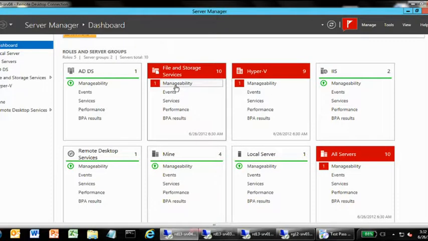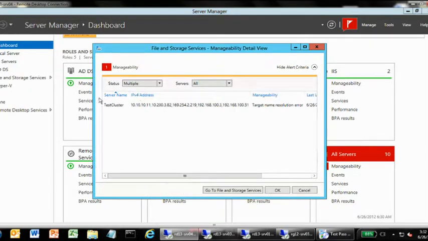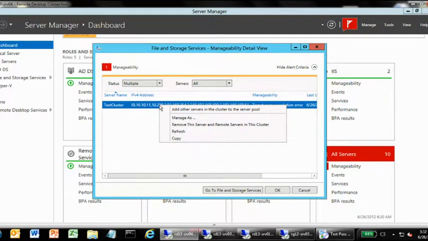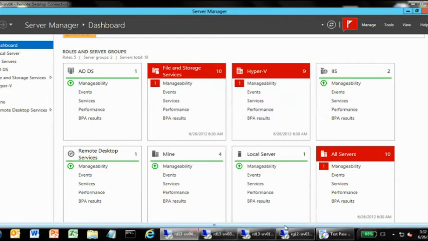If I look at my manageability, I can click on that. And you can see that I've got some manageability issues as well. So I can go in and manage this, I can clear events, I can do all that. It gives me that ultimate in server management. So some really, really nice things here.